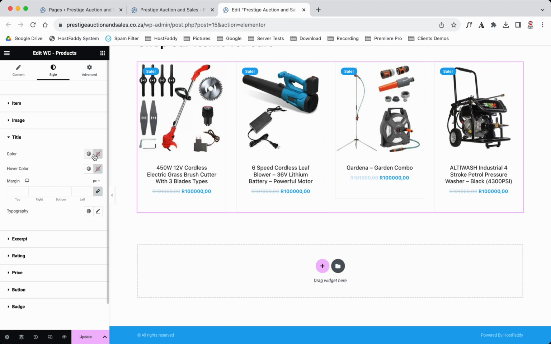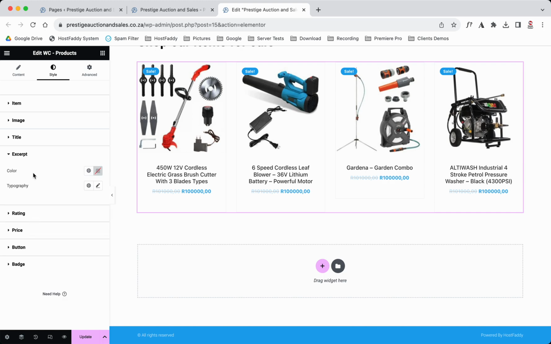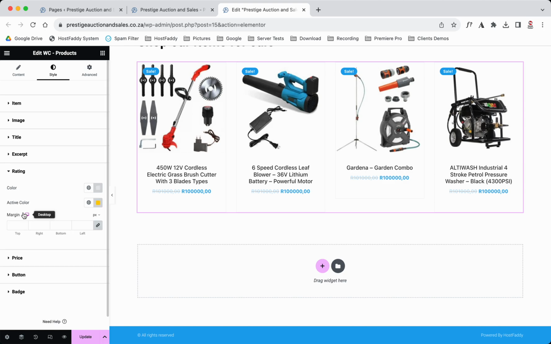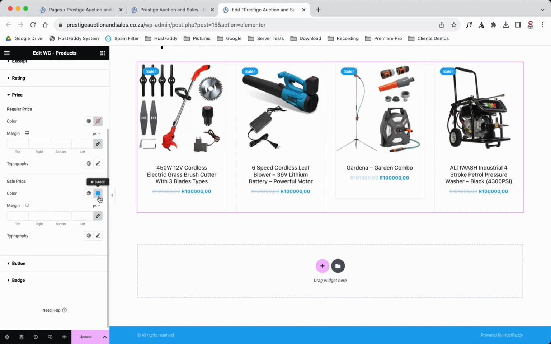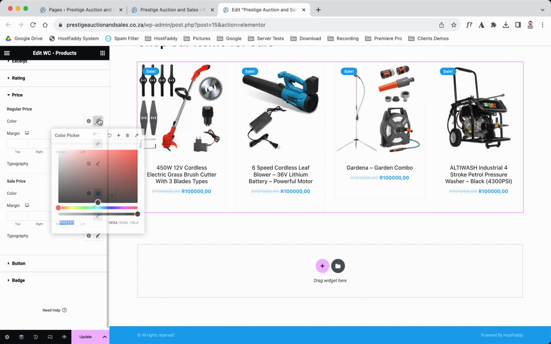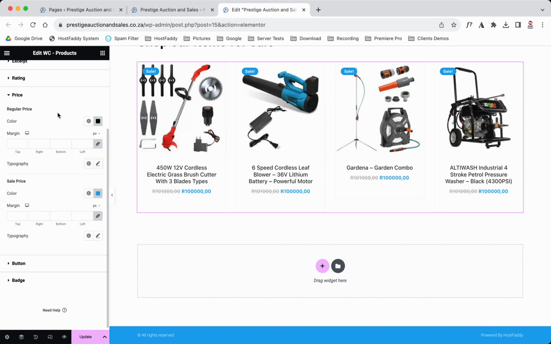We've got the title. We could change the color of the title. I left it as black. Next is the excerpt, which will be the little write-up underneath, which we're not using. The review will be active and will come up as stars. We've got the price here. So we've got the sale price in blue, which is the color. If we wanted the regular price, we could make it red or just make it black, just like that.